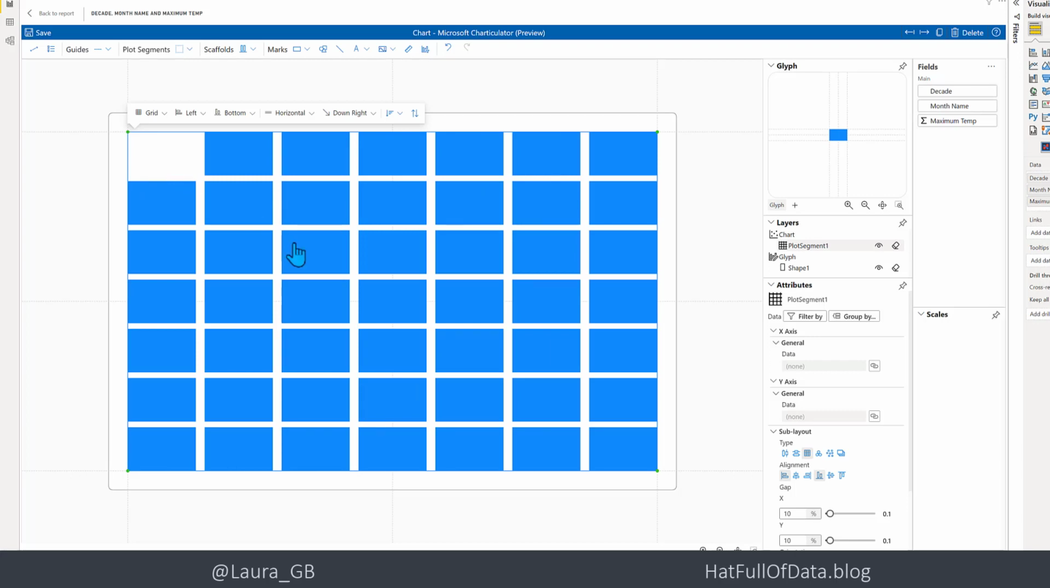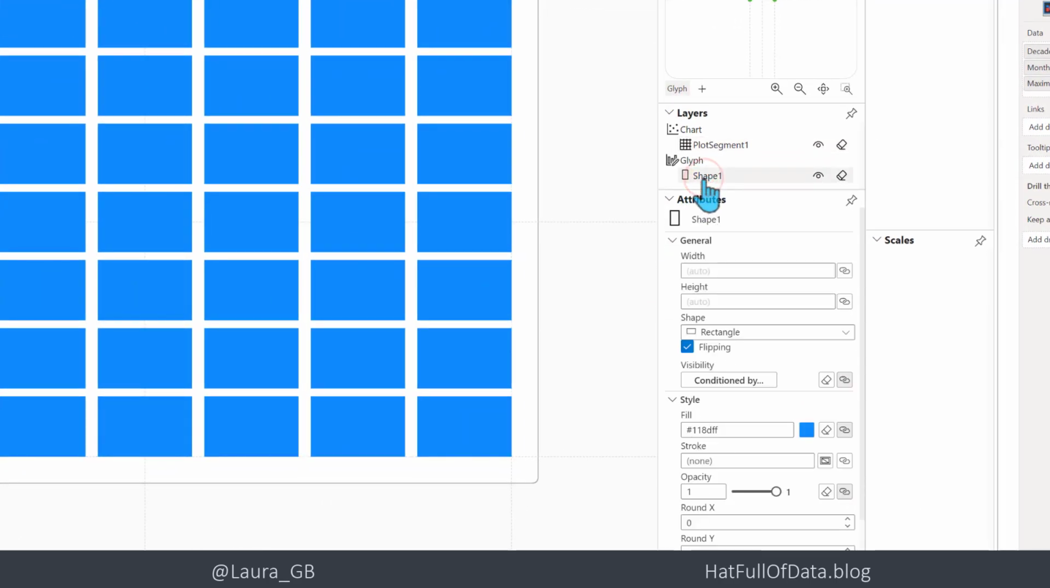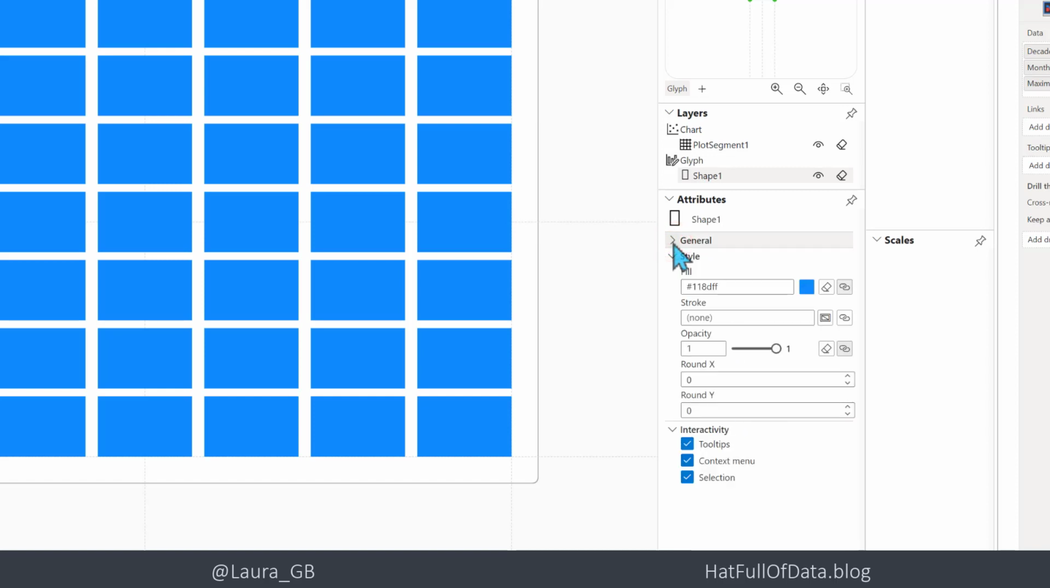So let's colour in those squares next. If we look down in the layers, we click on the shape, so that bit's highlighted. And then further down in the attributes, let's minimise general for a second. There we are, style, and there's a fill. And we're going to click on the link button. And we're going to click on maximum temperature. Now, it doesn't matter about the average because this is once per row of data. So average, max, min, they're all going to give me the same number.